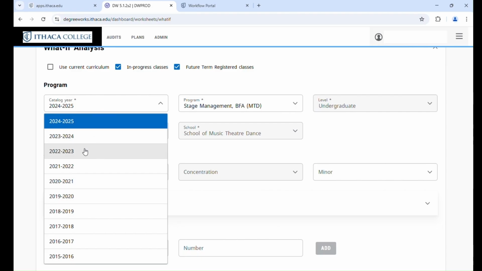When adding a double major or dual degree, your catalog year will automatically be updated to the most recent one. Select a year from the drop-down menu. A good place to start is your current catalog year, which can be found on the Academic tab of DegreeWorks. If you are exploring changing your major, be sure to use the most recent catalog year.